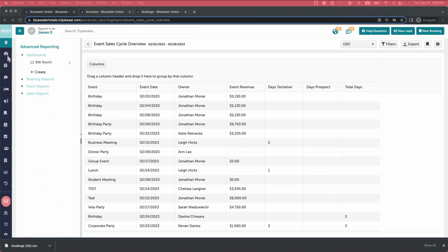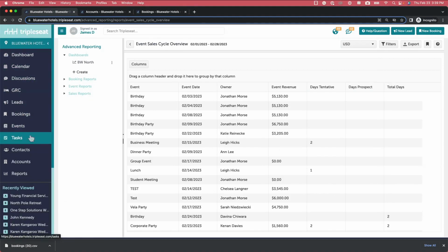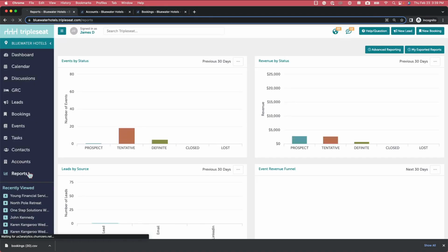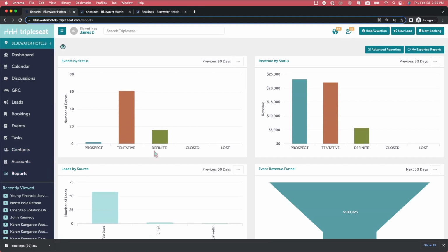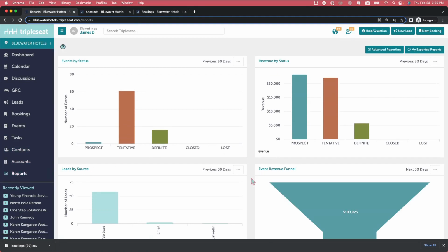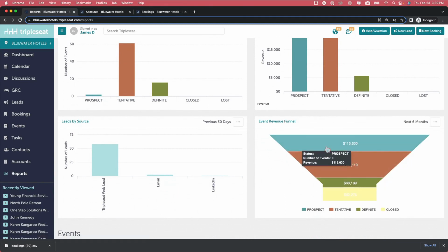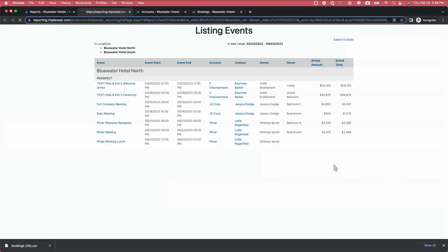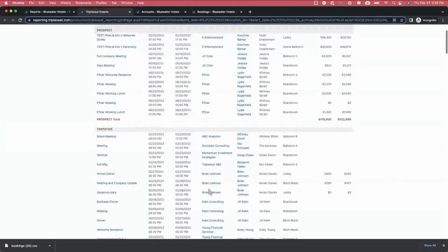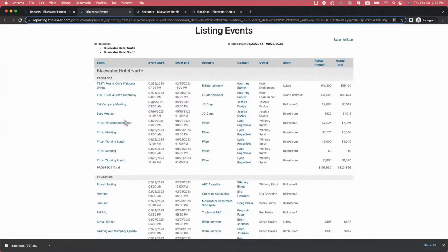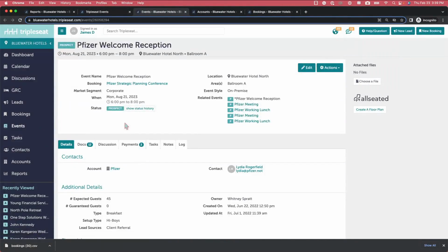All right, so let's just do a quick recap. Our standard reporting, we get there by going to the bottom left. These top graphs can be customized. As we click into any of these, it will produce a quick report giving us some of that information with totals. I can bounce right into those bookings and events from here.